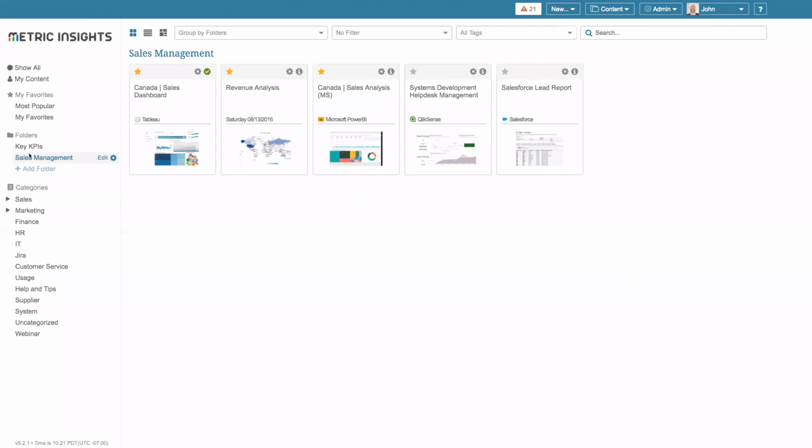So the first thing that we did here is we created a sales management folder that has been shared with my sales management team.